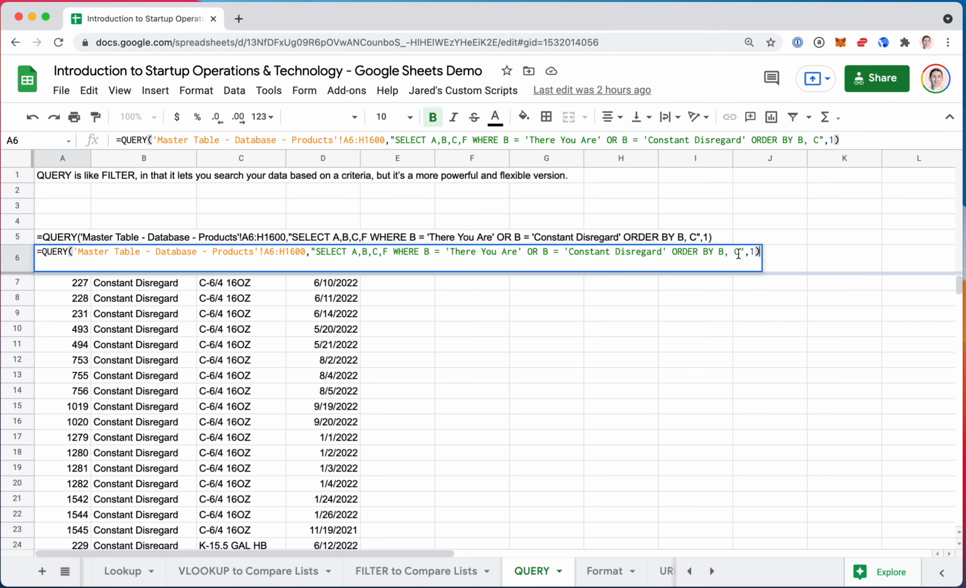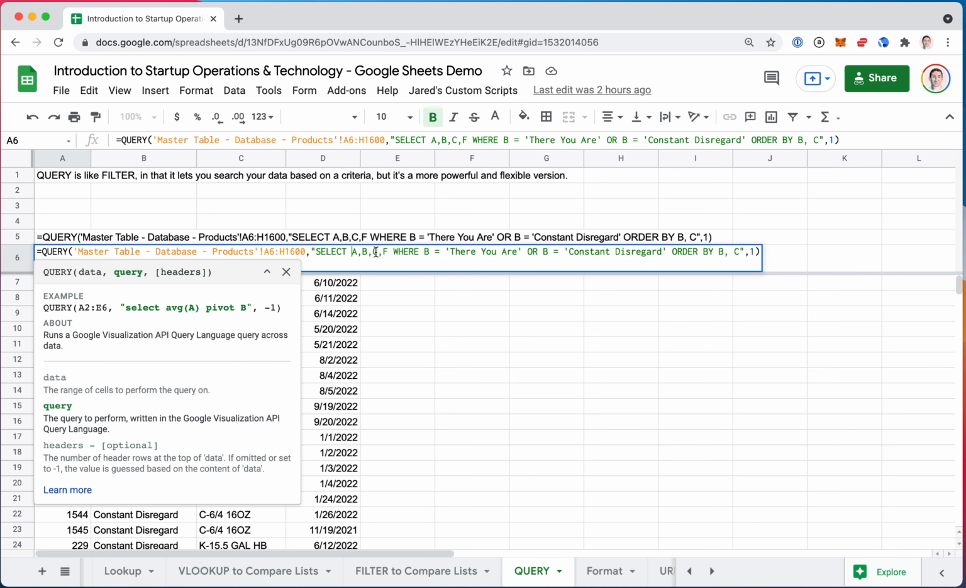So I'm not going to go into a ton of detail on this. There's a lot of great courses out there on SQL and on queries that you can dig into if you want to. The point of this is that you know what's possible if you do ever need to write a very complicated query to pull some sort of data. But you'll see in this case we're selecting columns A, B, C, and F from that other sheet from here, where column B is either there you are, or column B is constant disregard. Then we're ordering it by column B, then column C, which is just like sorting. And then again, we have a header column, so we have a 1 there.